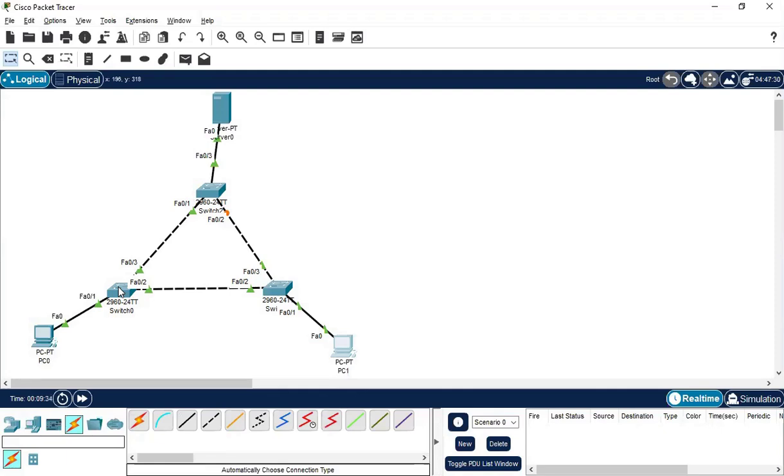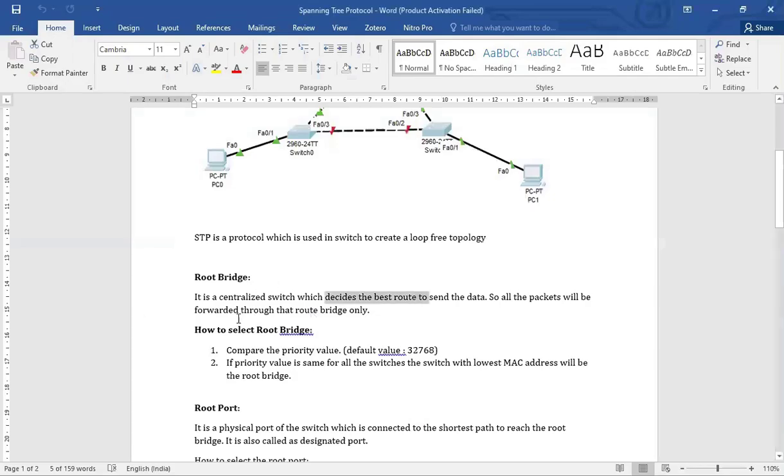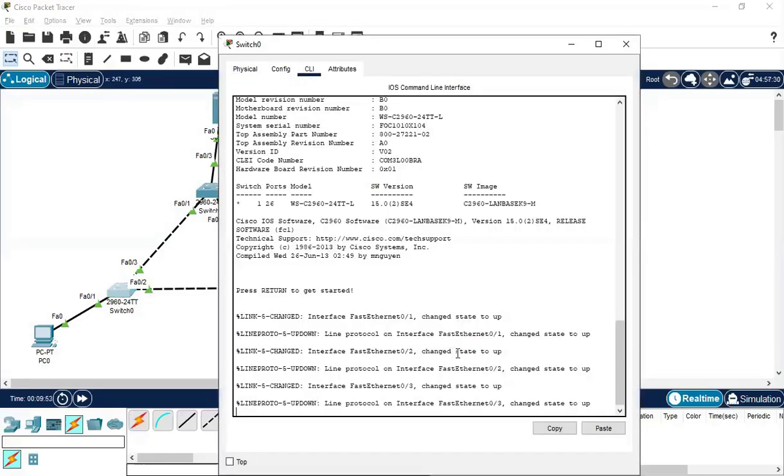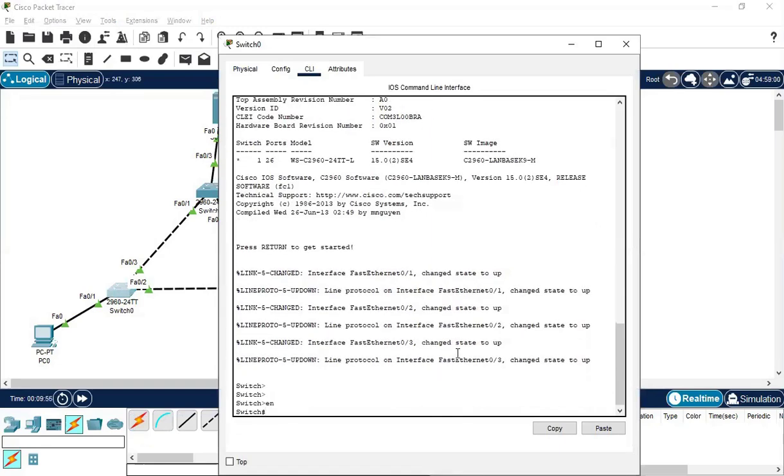For example, if I am sending a broadcast here to this one, this port cannot forward. If I am sending the broadcast to this one, it cannot forward to the next one. This way, you can avoid the looping process. Now we are discussing the root bridge. So how do we identify the root bridge, and what is the process to identify it?